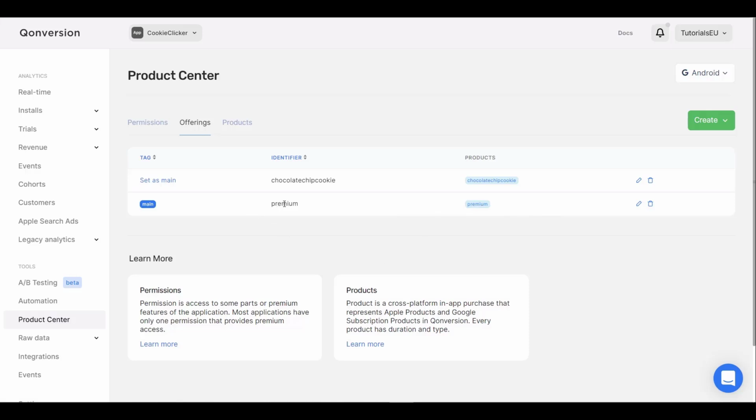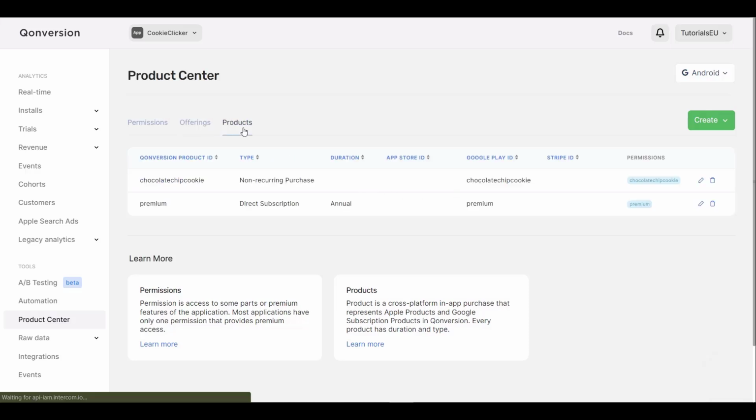But you could, for example, instead of premium offerings, add some skins in there, or let's say any other product that you have. And same thing here, where I have a chocolate chip cookie offering. Then we have products. Products are the base of all of these, and that's basically just what you are actually giving the user. Here we have a subscription, a direct subscription.